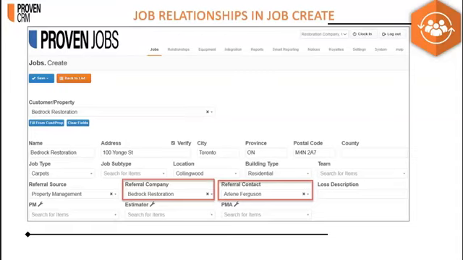Once you have made this selection in Company Settings and your salesperson has been assigned to a company or contact, adding the relationship as the referring company or contact at Job Create or after Job Create is required to have the job credit applied to the job in CRM. This will also assign the salesperson to the job in Proven Jobs.